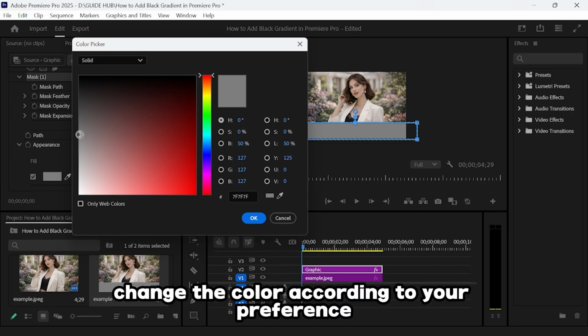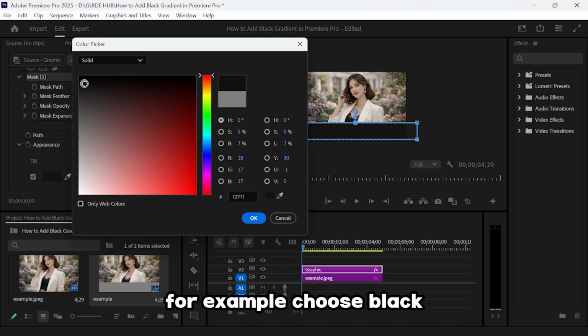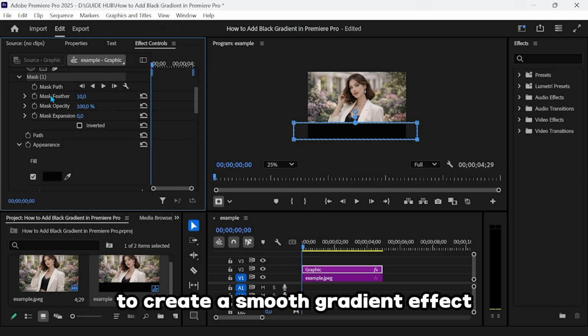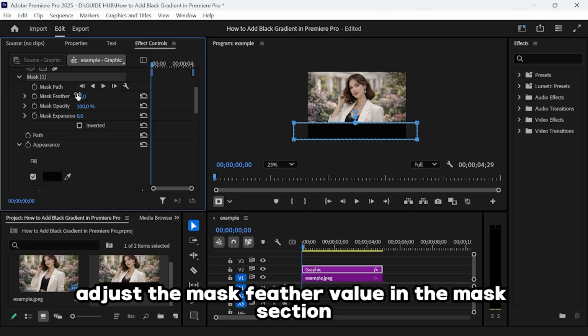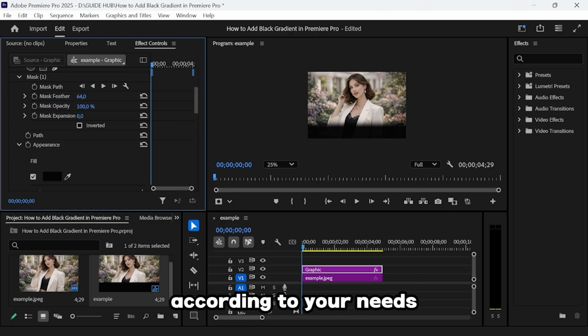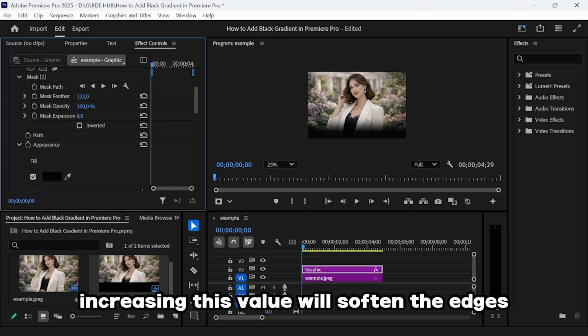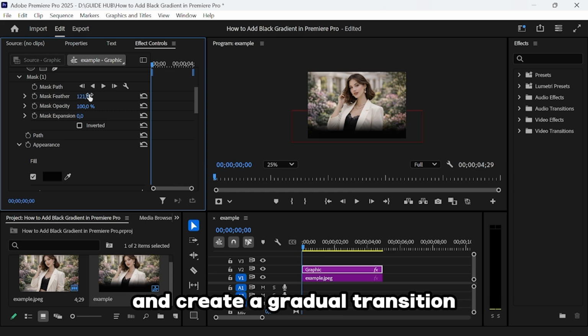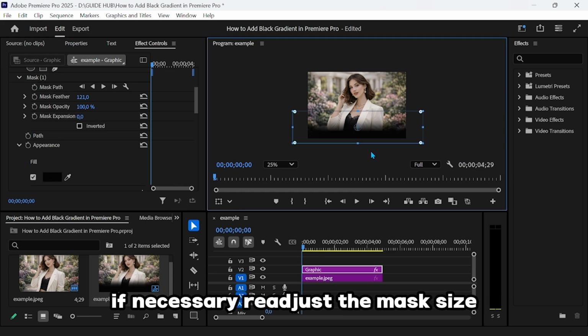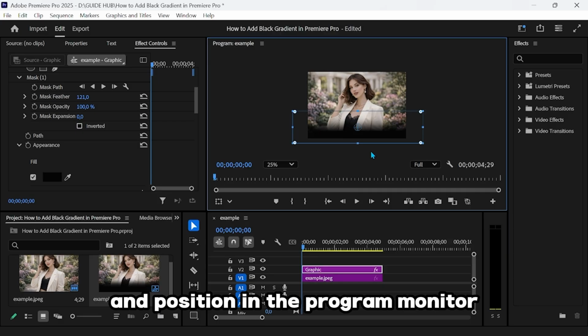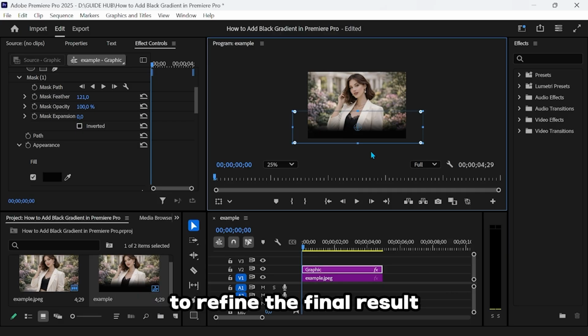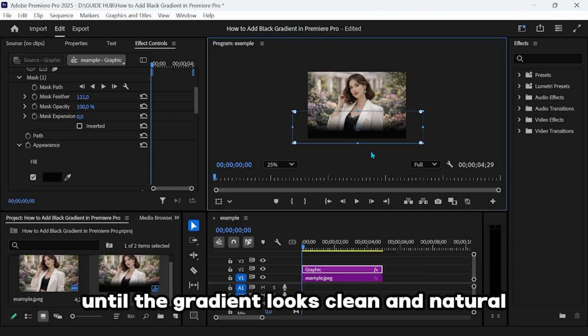Change the color according to your preference, for example choose black, then click OK to apply it. To create a smooth gradient effect, adjust the mask feather value in the mask section according to your needs. Increasing this value will soften the edges and create a gradual transition. If necessary, readjust the mask size and position in the program monitor to refine the final result until the gradient looks clean and natural.